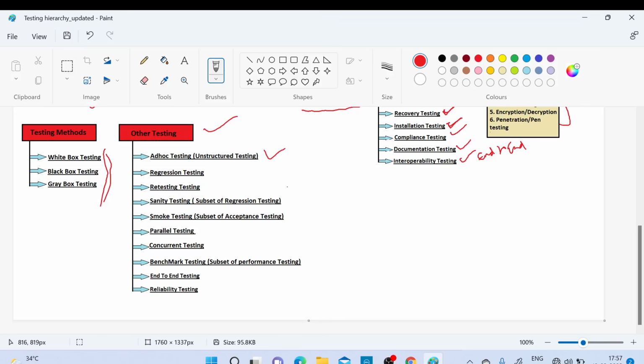Regression testing. What will we verify as part of regression testing? Let's say we get a defect in the application, so we'll revert it to the development team and they will fix the defect. Now after fixing the defect, we verify that the unchanged functionality in the system does not get impacted because of that defect. That is what we do as part of regression testing.